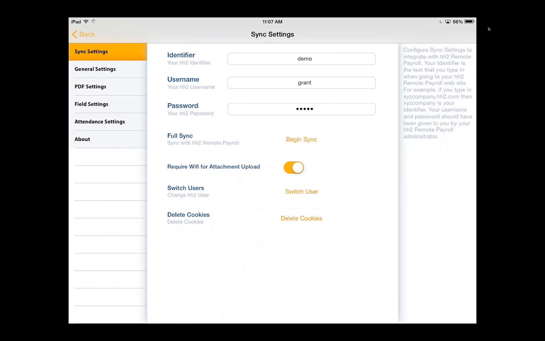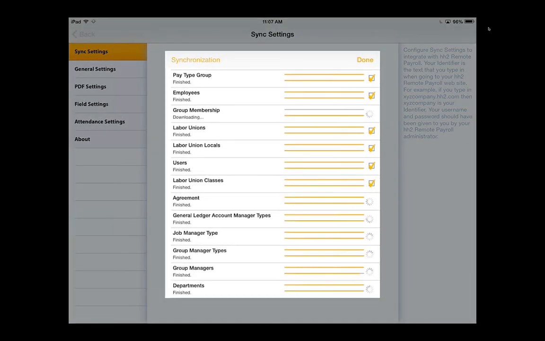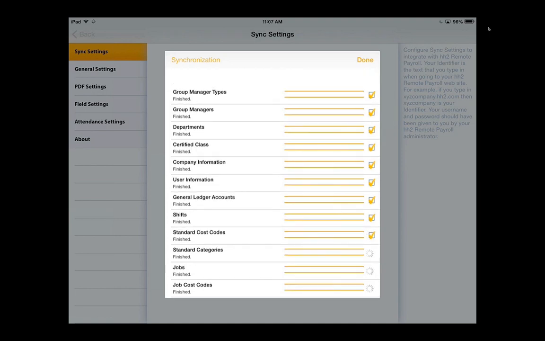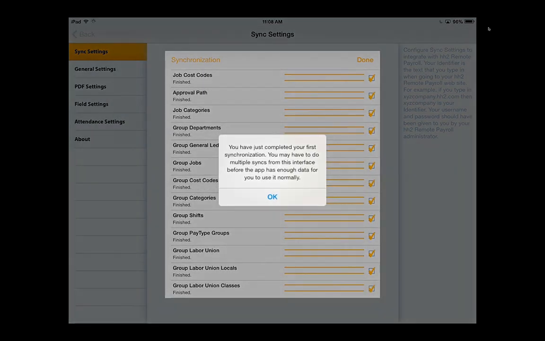So if you come back into our sync settings, once you've entered your identifier, username, and password, go ahead and hit Begin Sync. This is running a full sync. We recommend that you run this twice on a fresh install. And you can see that it's running through all of these. You don't have to sit and wait for it. I like to, just because if I go in too quickly and I'm looking for something that's still trying to download, I can wait for it.